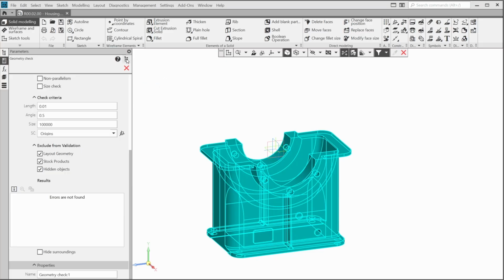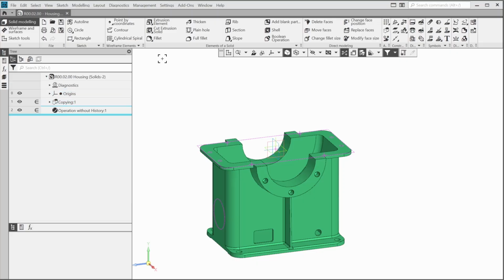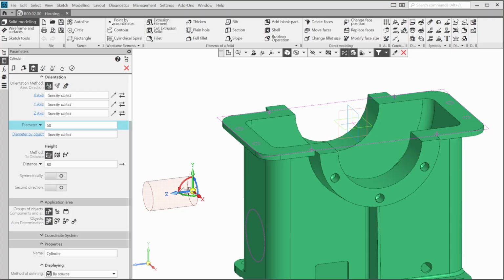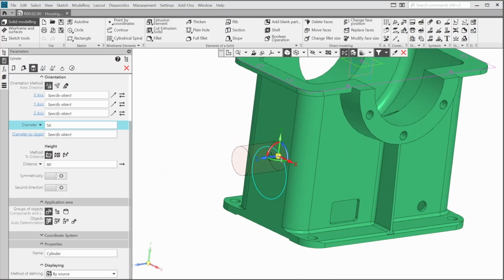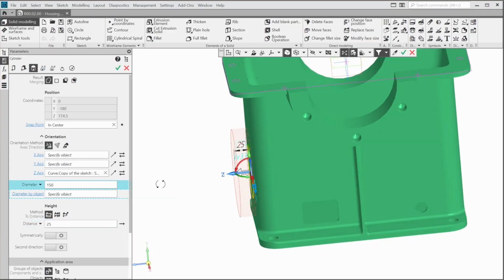Let's create a cylindrical boss on the part and hide some of the copied elements, the shift hole and the flange. Start the cylinder command. To specify the cylinder position, select the circle. Please note that in the snap point field, the in-center snap has appeared. Then, clear the Diameter by Object field and set the diameter to 150. The distance is 25. The direction should be inward.